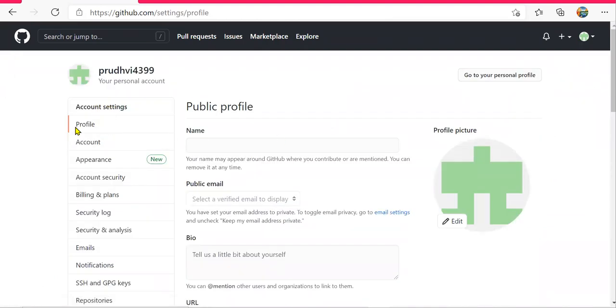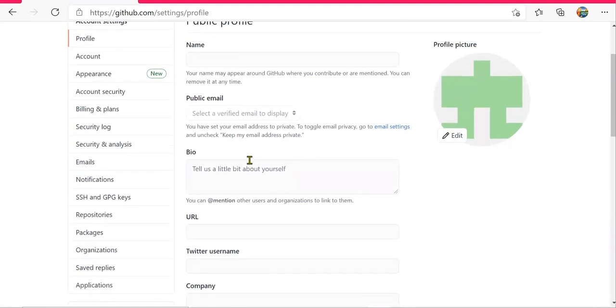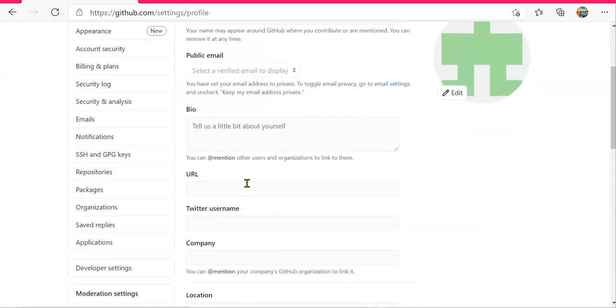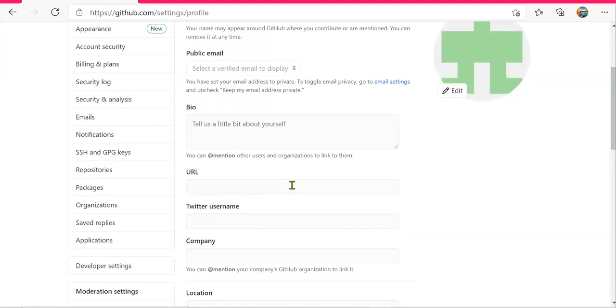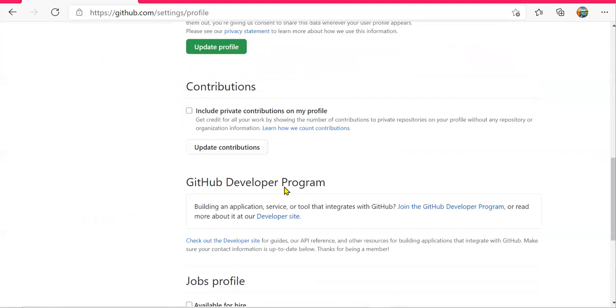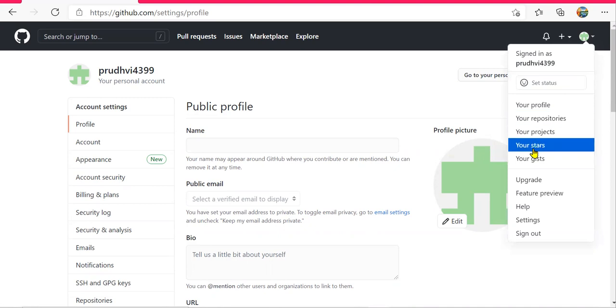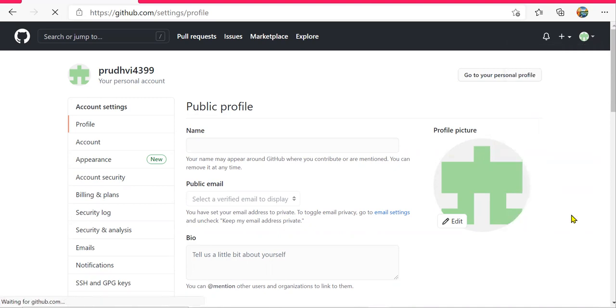So under account settings, profile, name. Your name may appear around GitHub where you contribute or are mentioned. You can remove it at any time. What is the public email that should be displayed? Then your biography, a small description about yourself. URL: if you have any website, you can mention that. Twitter username. You can mention your company name, location, everything, so that other developers, when they are cloning your repositories, will come to know about you and the organization where you are working. So go to settings.